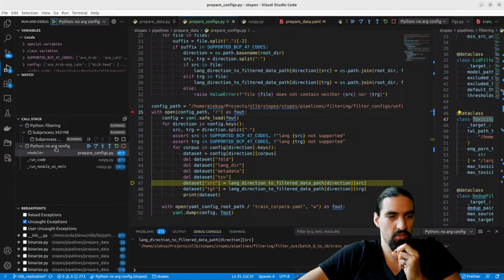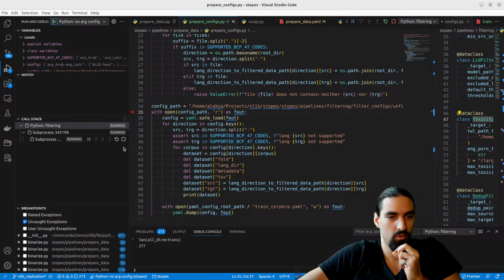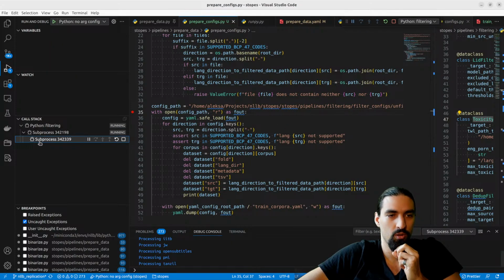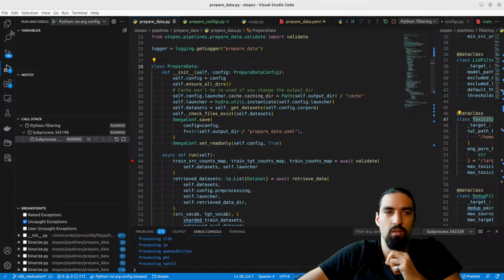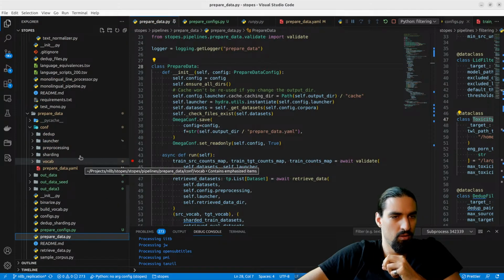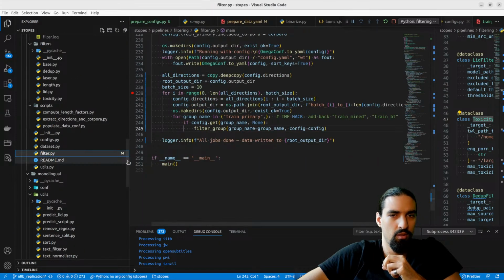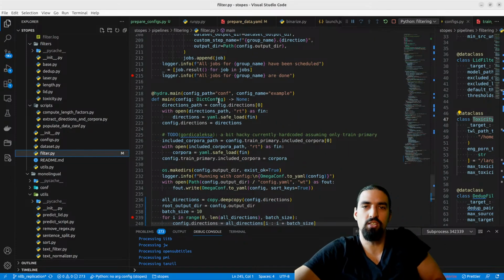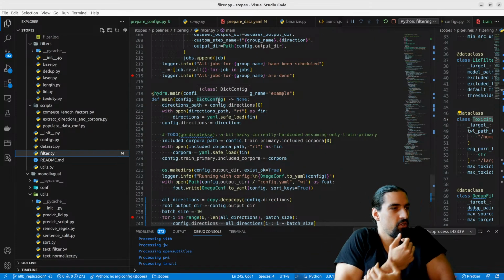I'll stop this now, and then we can continue, and hopefully the filtering is going to be done by then as well. Let me see, where is the filtering file? Here it is. Let's see how this one is progressing. Catch you after the break.